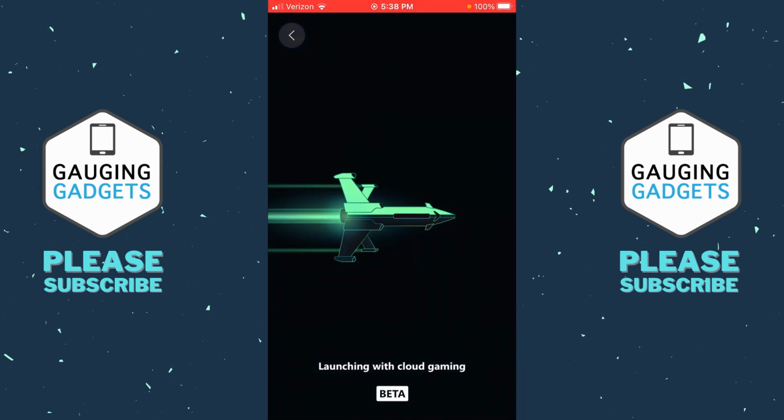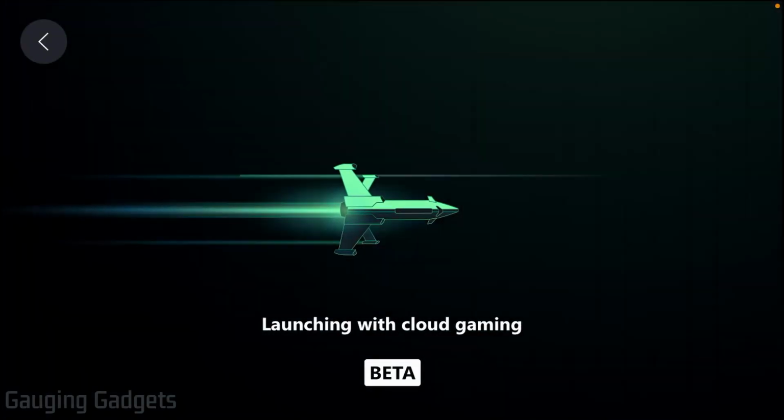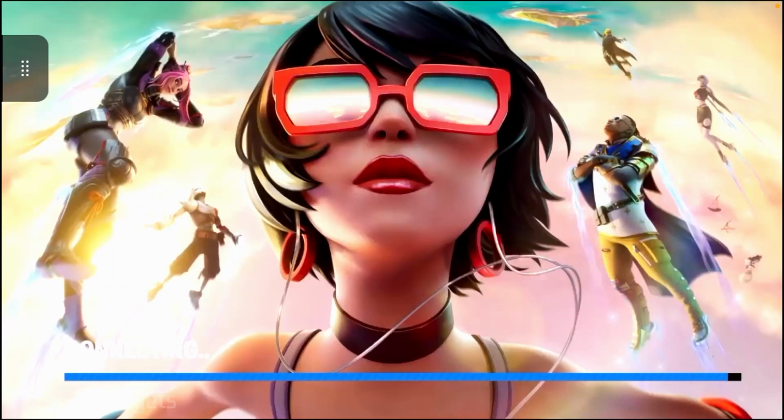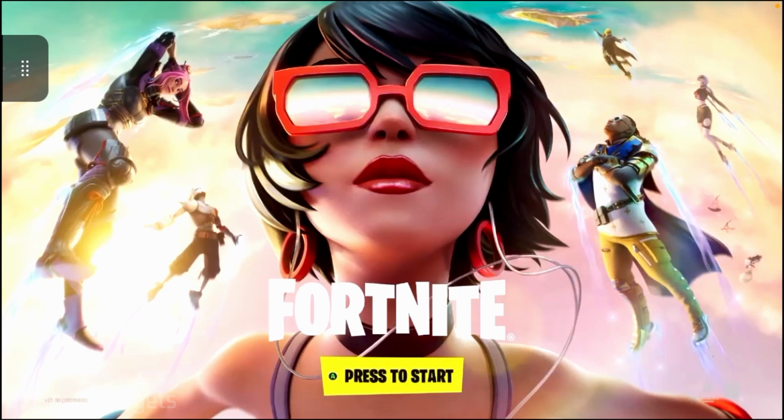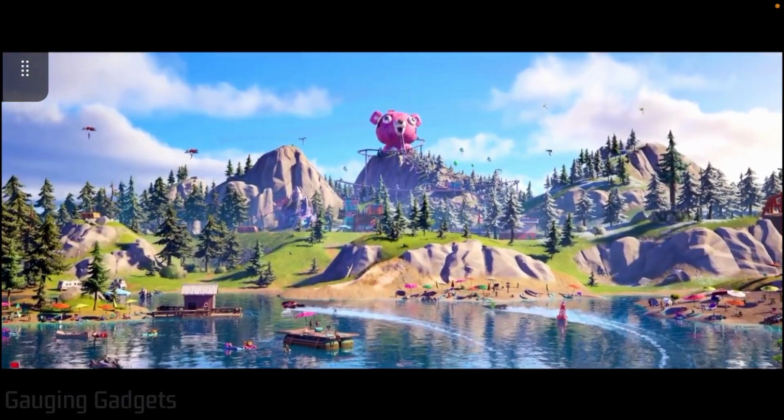And then as you can see, it'll launch Cloud Gaming. The first time you do this, it may take a couple minutes. And then as you can see, it starts to load Fortnite. So you can tap your screen to control everything just like you would any other mobile game. So it's going to load Fortnite right here.